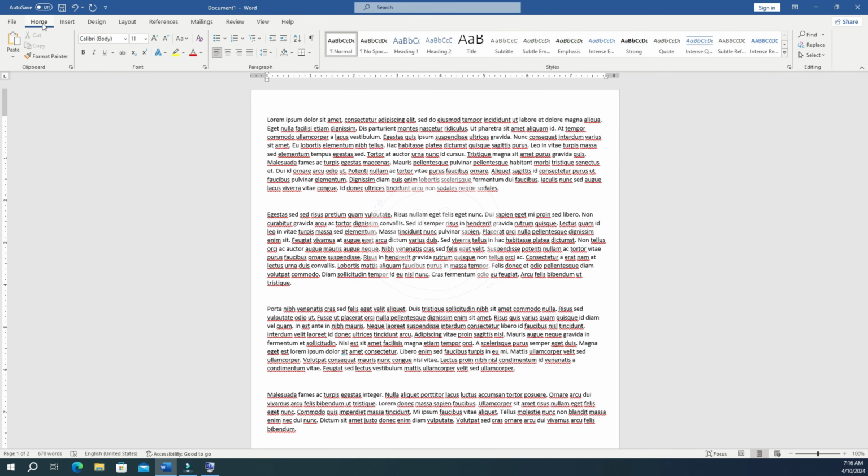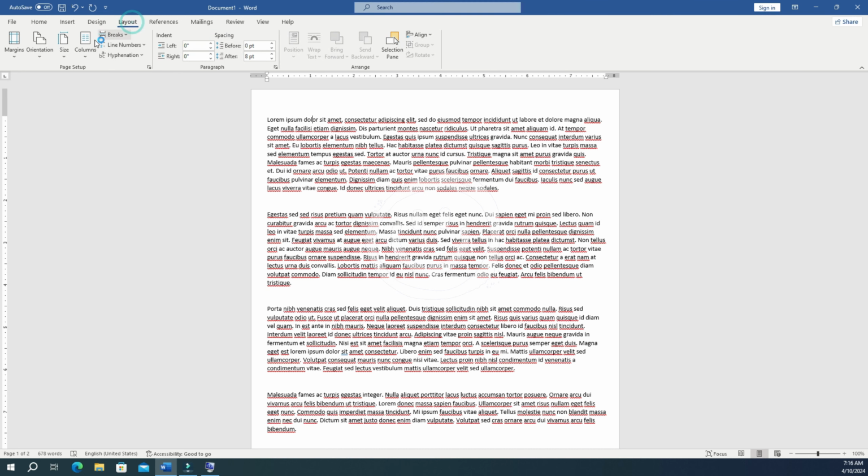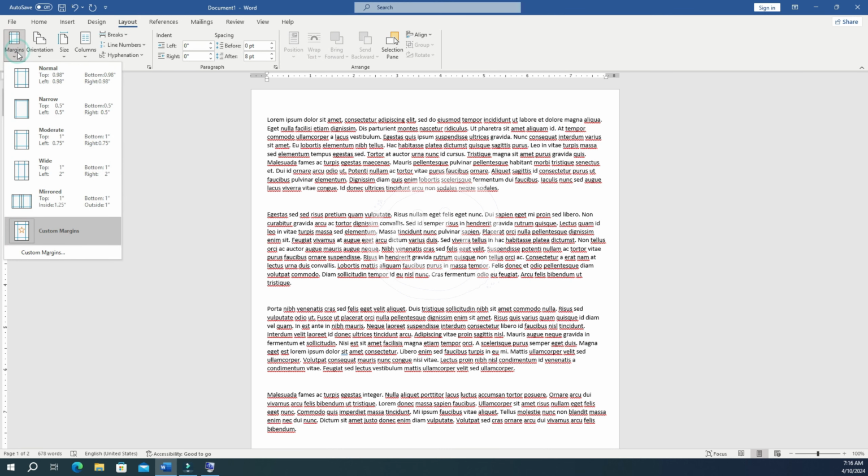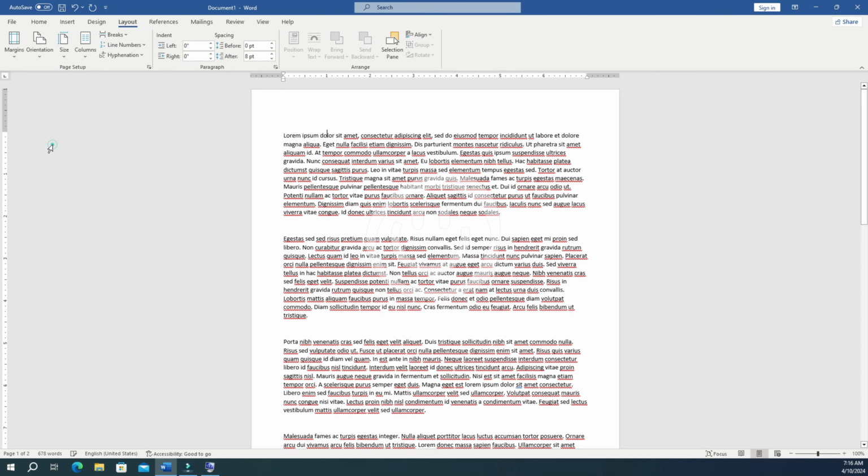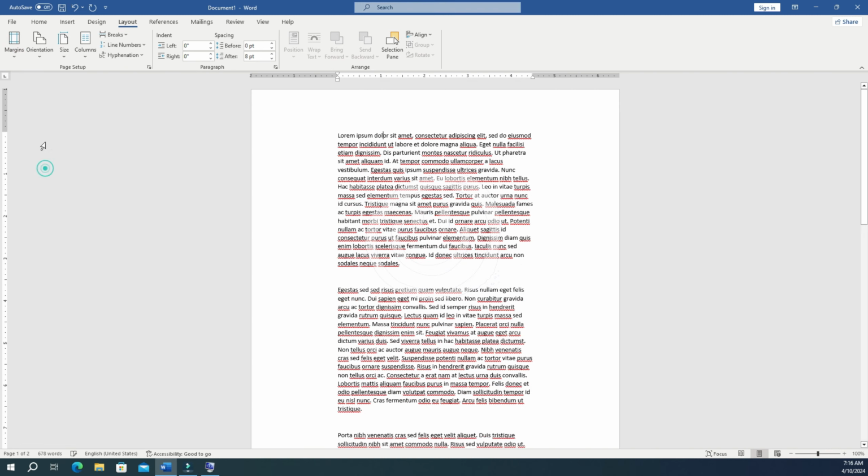It is also possible to use some default settings. So you can go to Layout and then to Margins over here. And here you can choose for narrow, for example, moderate, wide. So those are some default margins.